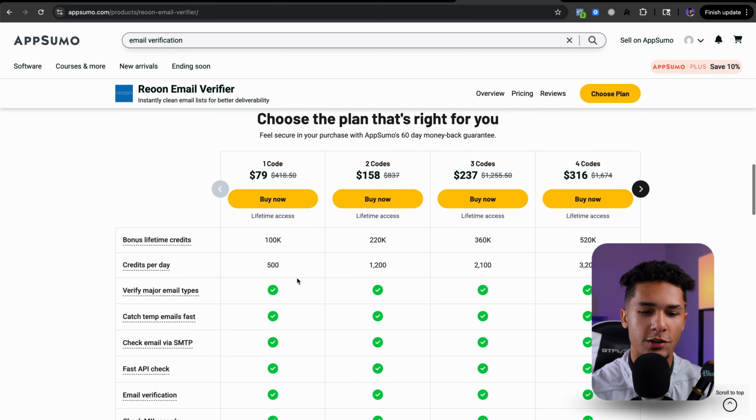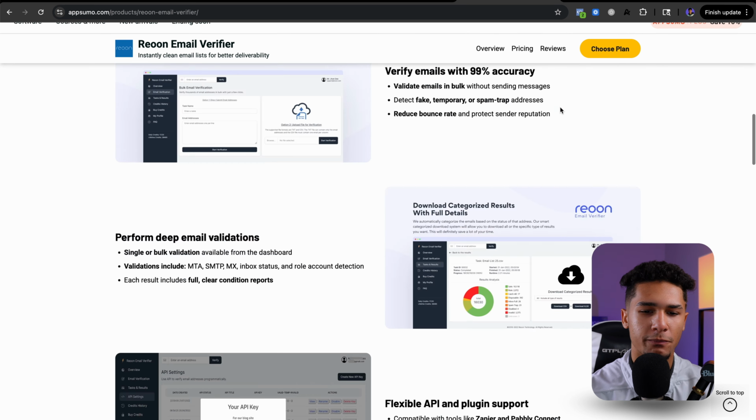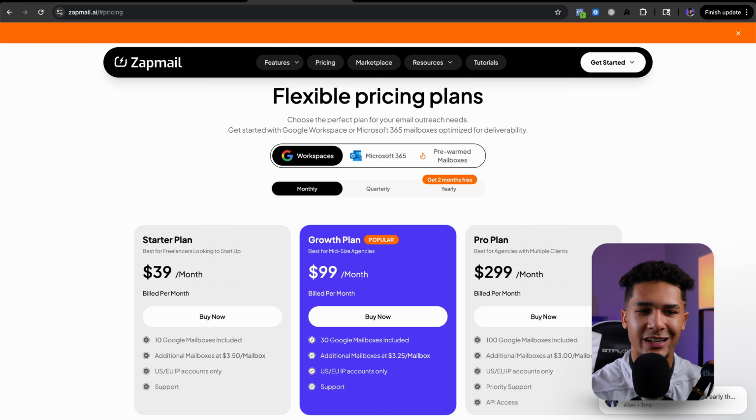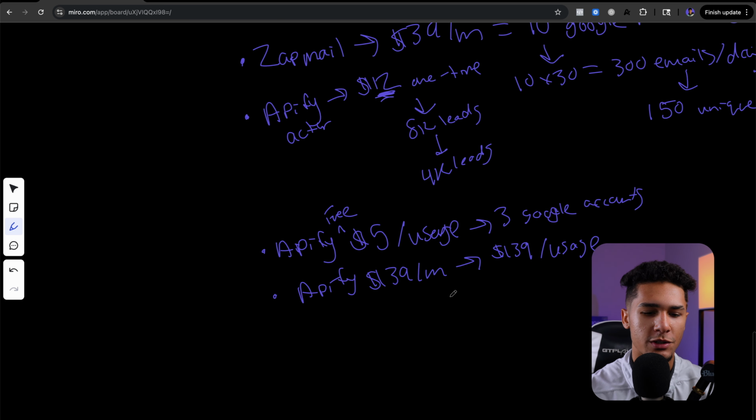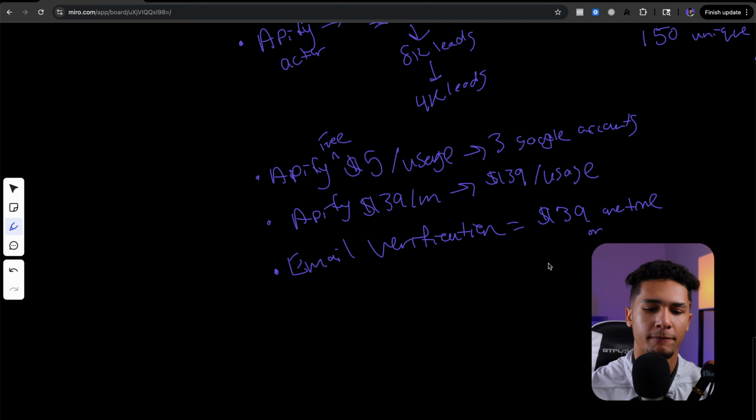And so there's no difference between any of these besides the amount of credits it gives you and the daily amount. So you can always get this $80 a month one and then upgrade later to get more per day. That's up to you. But those are your options for email verification, just because we are using Apify, so it's not always going to give us the most quality data. So we're definitely going to want to do email verification. And so that's either going to be $39 one time or $79 one time. And this is like every 2 months.